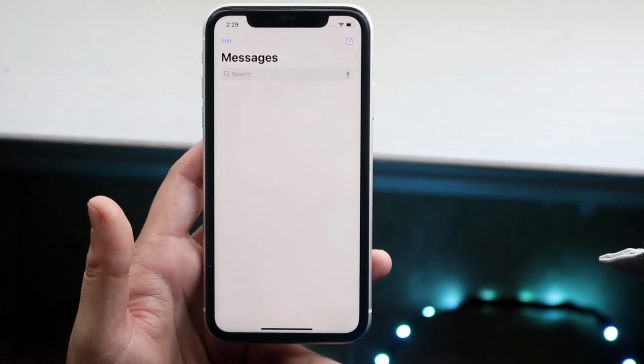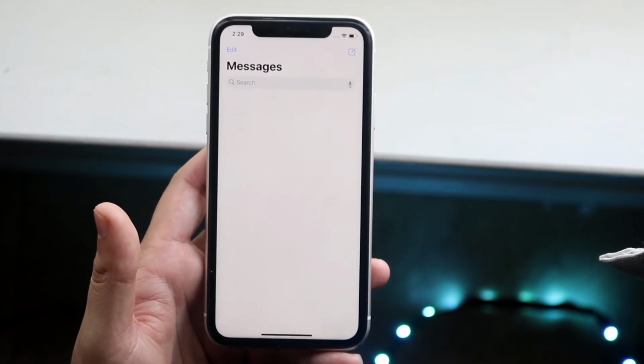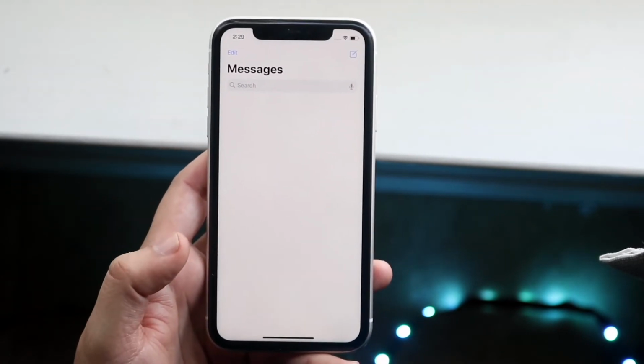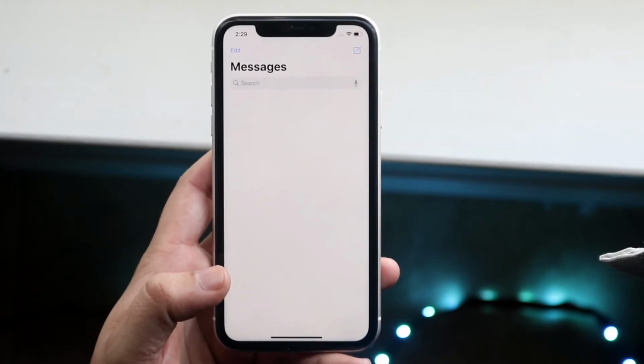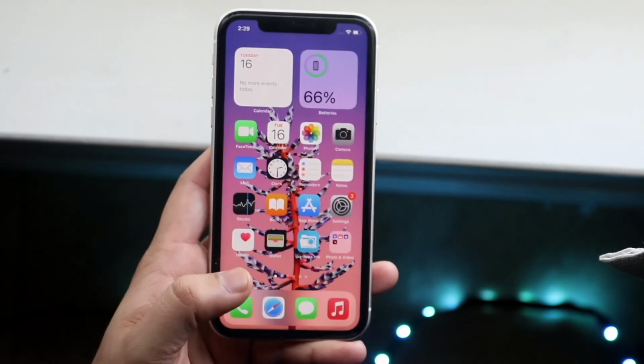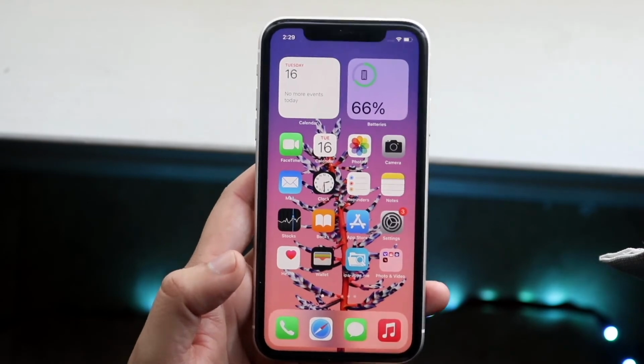The main ways to do this are either recover them straight from a restore of the backup or send them to yourself from an older device that had those messages. So that's exactly the main ways how to recover your text messages on your iPhone.